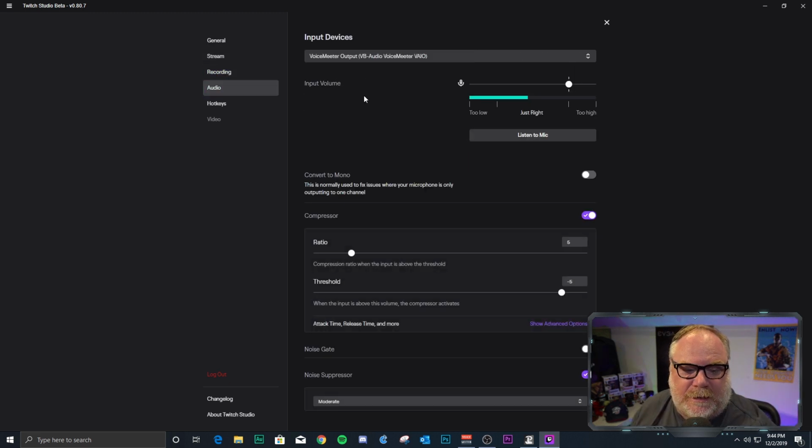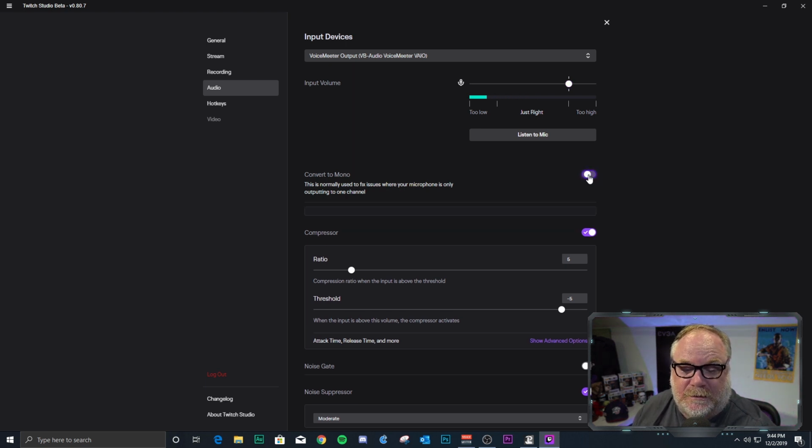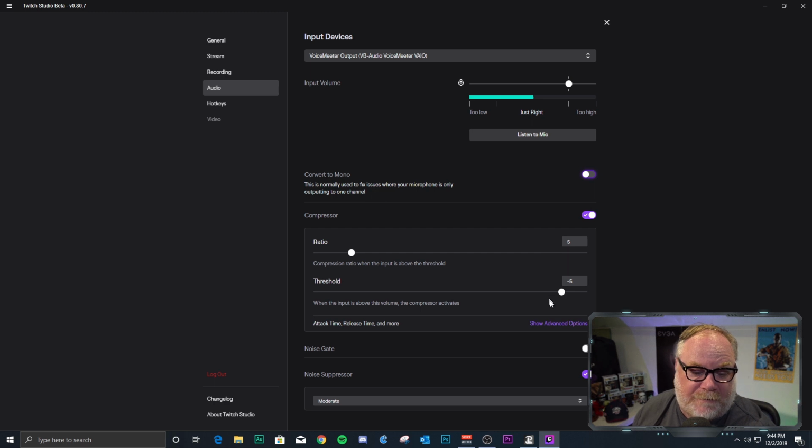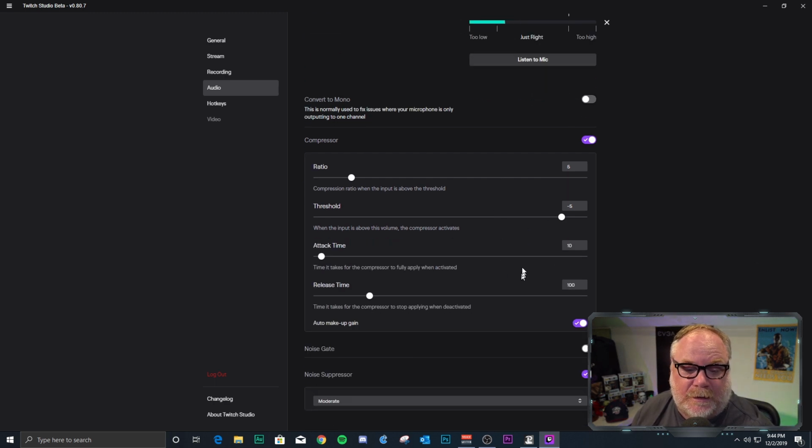You got audio. This is one of the nice things I like about Twitch Studio, it actually has some pretty robust audio settings. So here we have our microphone, which you can manually adjust the volume up and down. You can monitor your microphone if you wanted to listen to it. If you have a mono mic that doesn't feed left and right, only feeds one side, you can switch that to mono. You have a compressor built in right here that you can go and adjust the compressor settings.